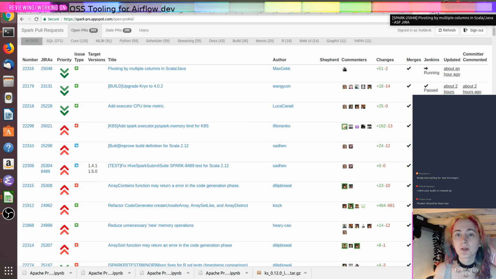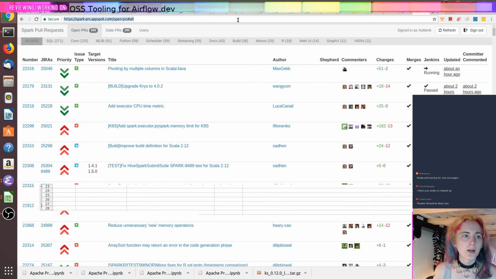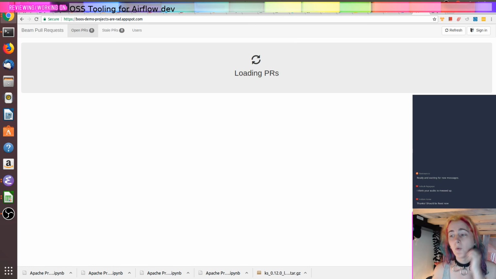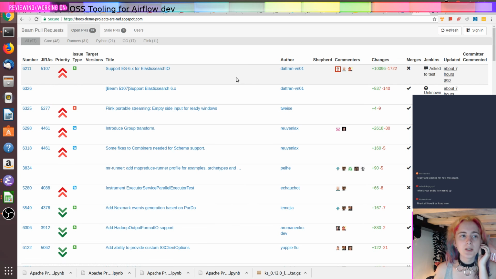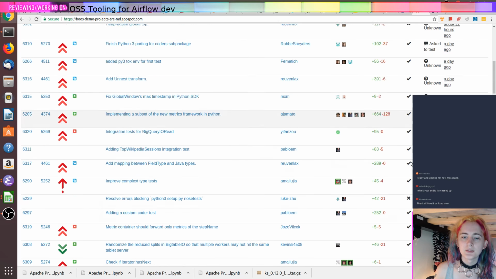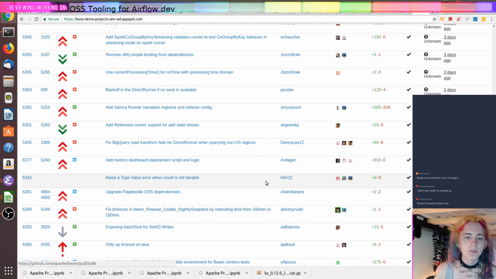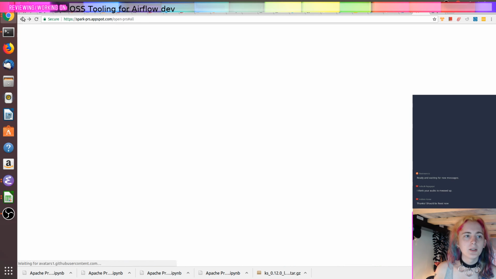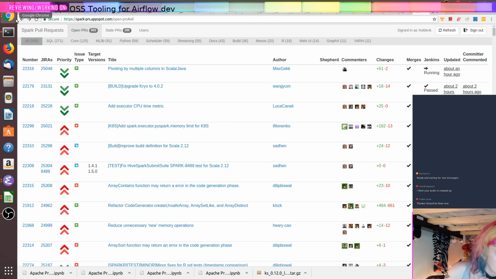So yeah, that's what we're going to work on today. We're going to get this up and running for Airflow. And I did a version of this, I think, for Apache Beam as well. We didn't link with the JIRA quite as closely, but yeah, that's pretty good. So you can see a similar thing here. Okay, so that being said, let's jump back and make this happen.